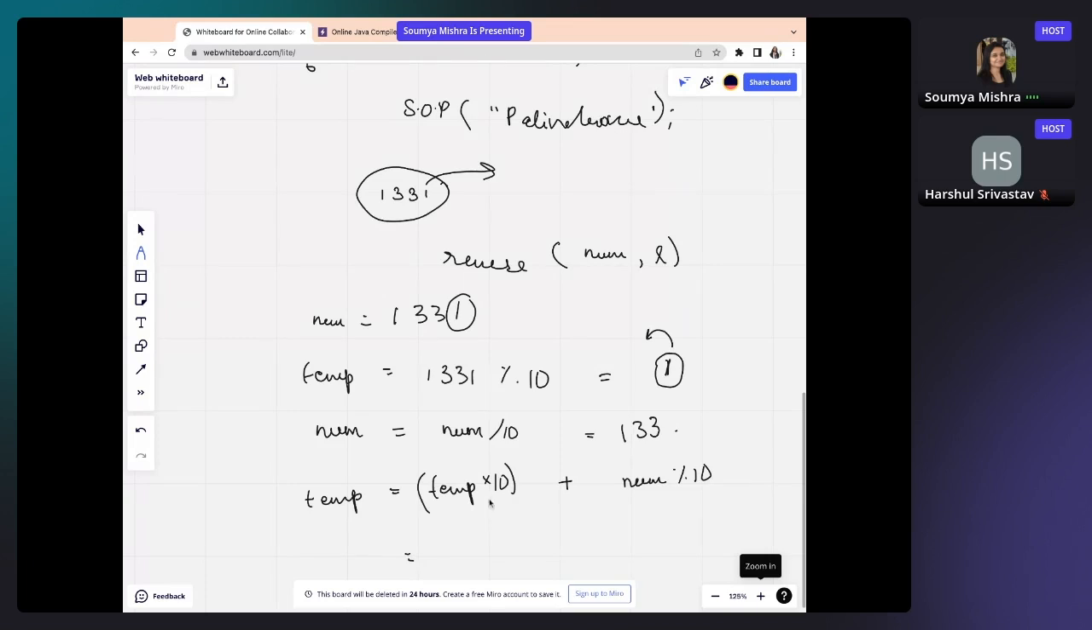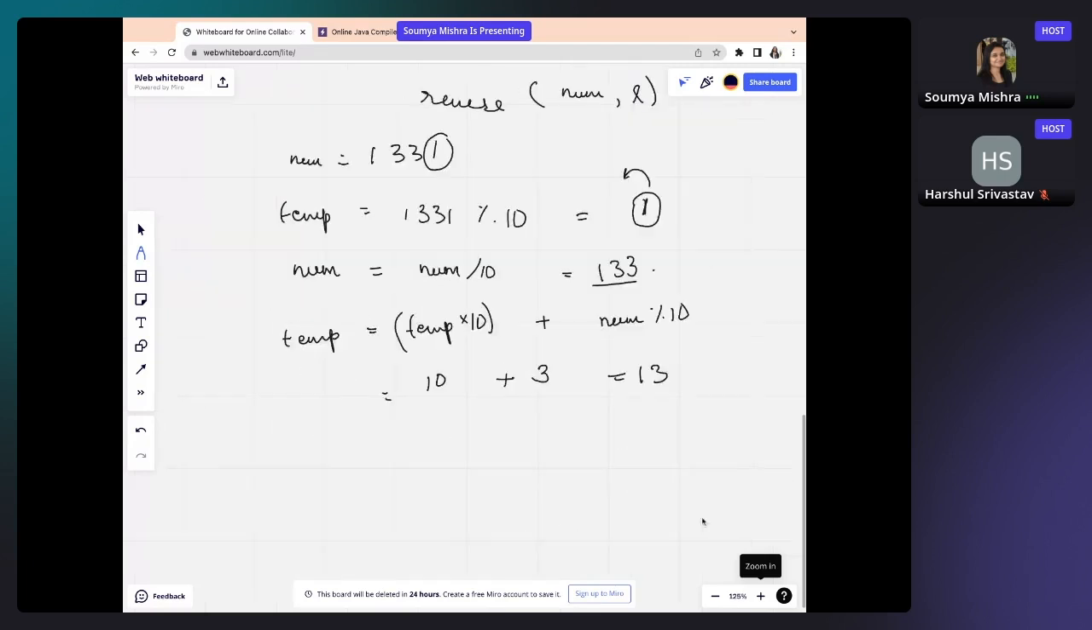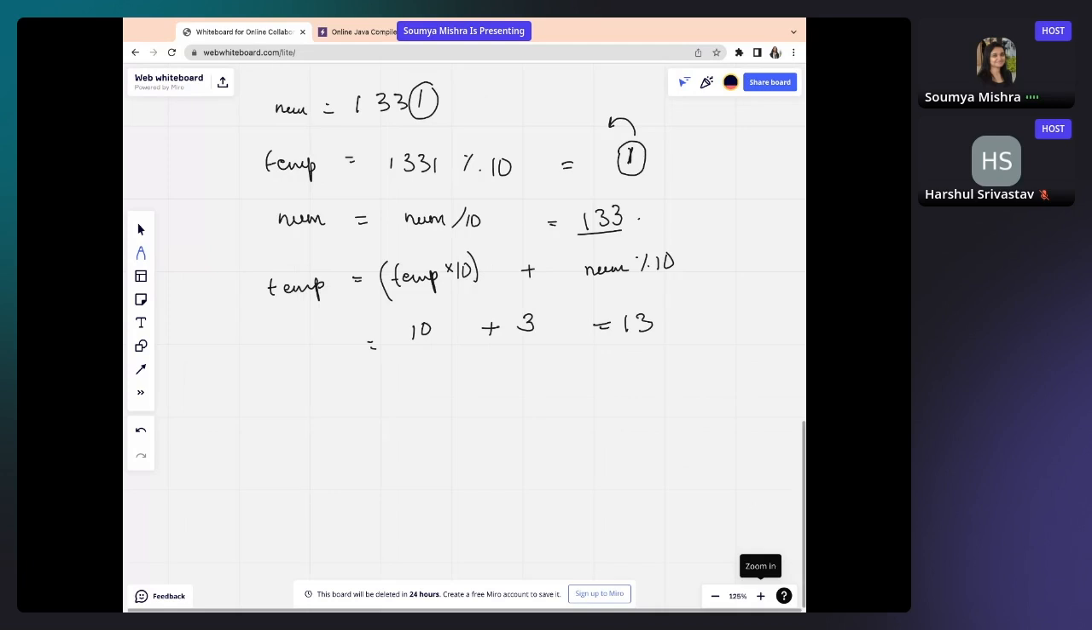So temp into 10, what is it? Temp into 10 is 10 plus num mod 10. Num is 133, mod 10 gives me 3. Can I say this is 13? My temp becomes 13. Following?